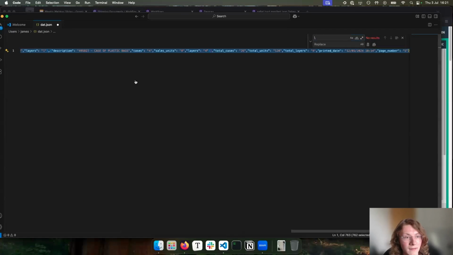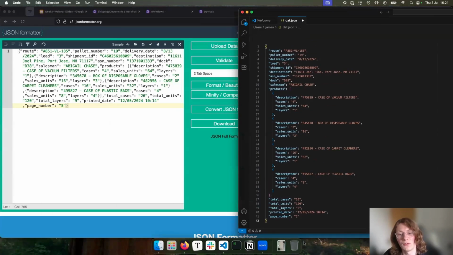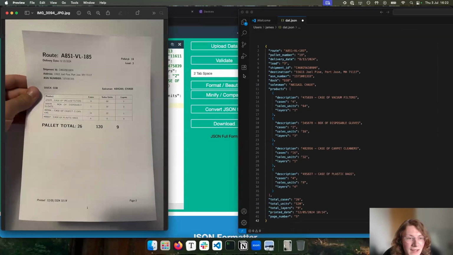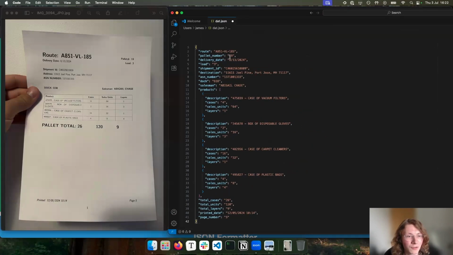I will put this back in Visual Studio. We have the results of our workflow. So it took a little while, but we now have it. Here we can look on the left and then bring this to the right. So we've got the root number 8851VL185, the pallet number 19, and delivery date, all the information. And then we've also got that products list as well. It's got the SKU number, it's got the products, even in the same capital cases, for sales unit 64, everything is matching up on this cursory look.